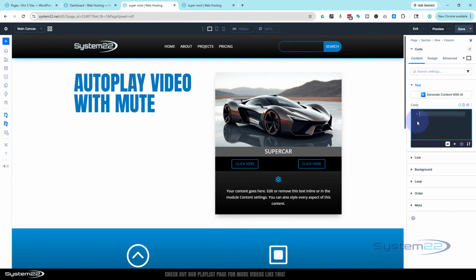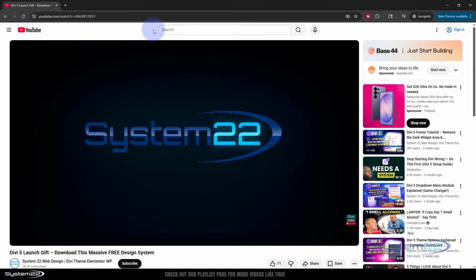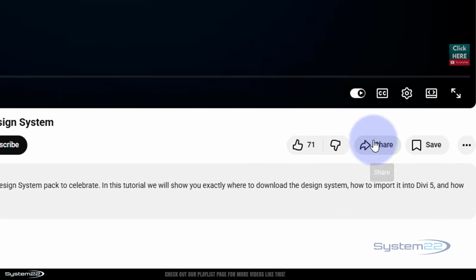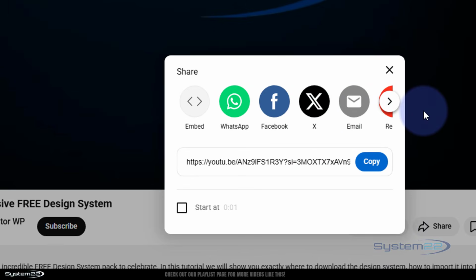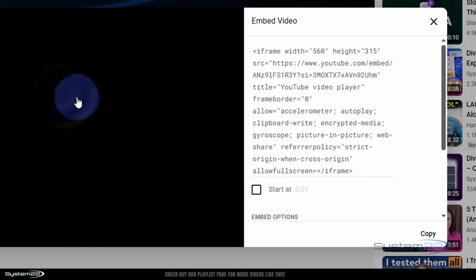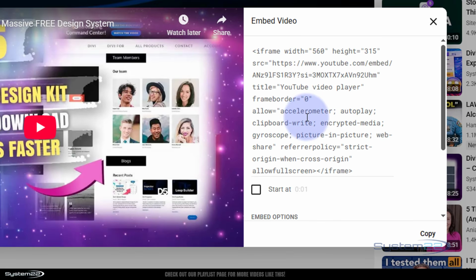Next thing we want to do is go over to YouTube and select the video we want to embed. I've got one of mine up here. And if we look down below the video, you can see a little share button just like this. It gives you the options to share it on social media, etc. I just want to embed mine, so I'm going to hit the little embed button right here. And it gives us some iframe code.